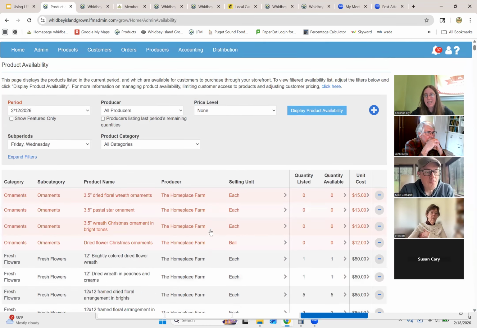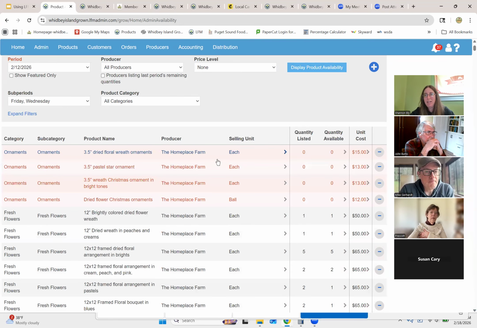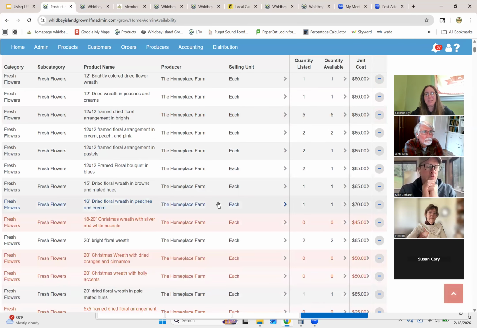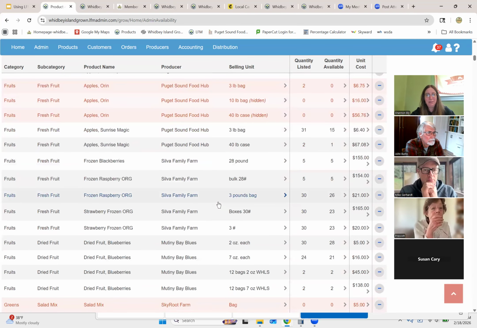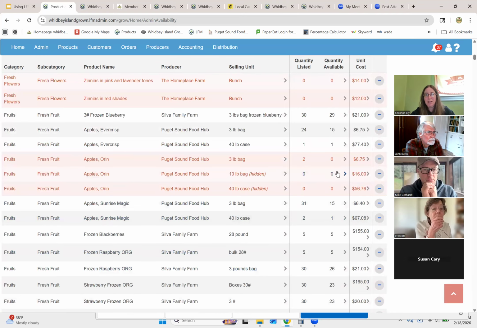And as you can see, if you keep your products always listed in availability and you just zero them out rather than unlisting them, then they're going to show up on various food hub areas like this one. So this is everything that was listed. But I'll show you this Puget Sound Food Hub one right here.